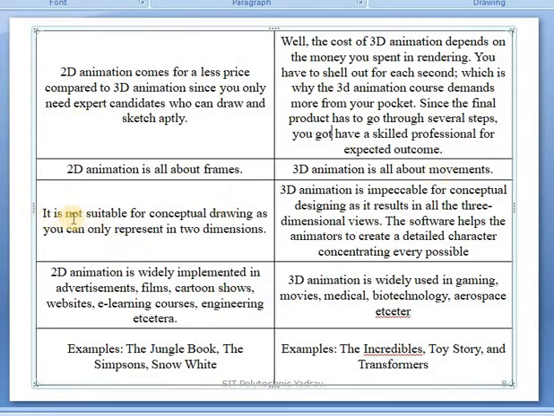Next difference: 2D is not suitable for conceptual drawing, as you can only represent in two dimensions. 3D animation is compatible with conceptual designing, as it results in all three-dimensional views. The software helps the animators create detailed characters, concentrating on every possible detail.